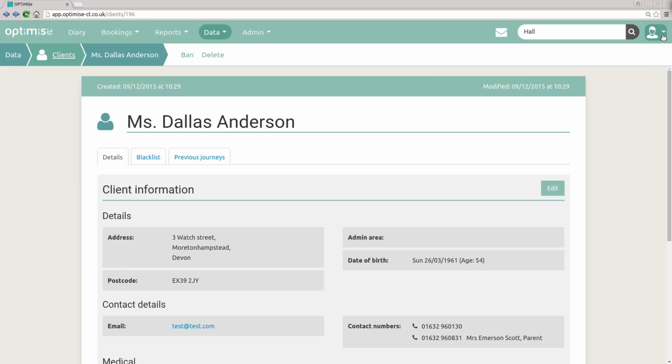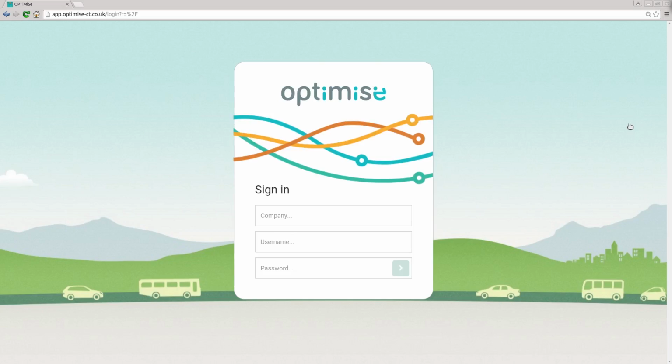Finally, clicking on the user icon in the top right will display information about the version of the system, allow you to access the help site and change some user-specific settings. It also allows you to log out, which returns us to the login page.